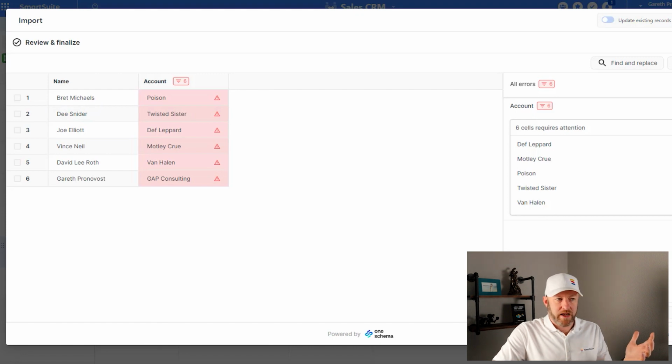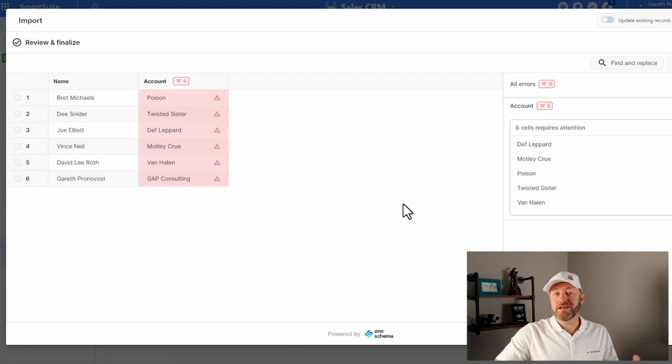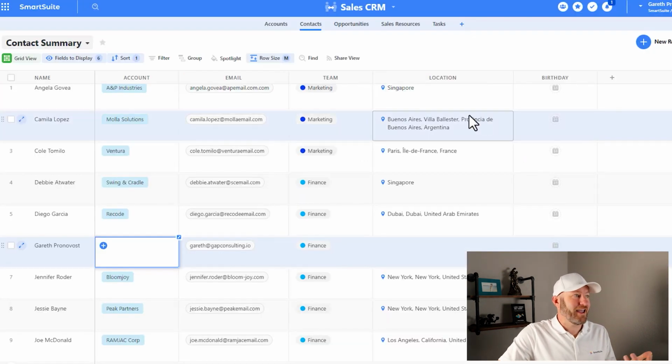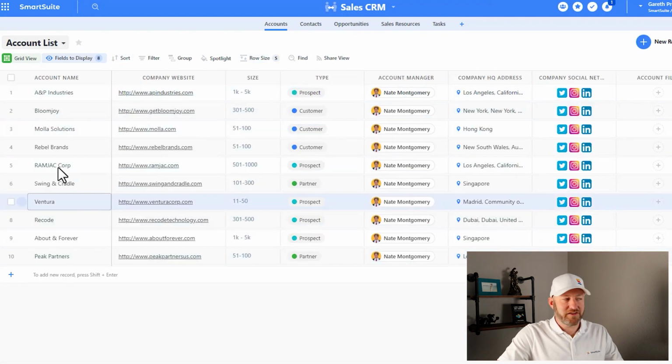If I say import anyway, what's going to happen? It's going to tell me there are 6 errors in the data. Every row must be clear of errors, so I simply can't move forward until I fix these errors. So how can I work on this? Well, first I have to make sure that those accounts do exist inside of my accounts. So let's go ahead and open up our accounts here and take a look. Obviously, they don't already exist.